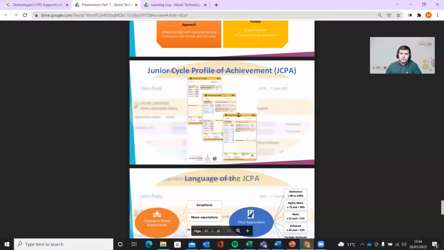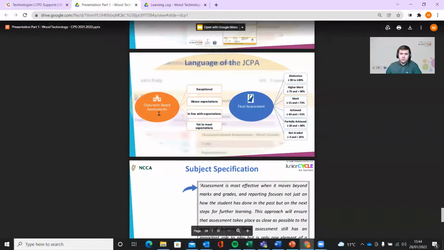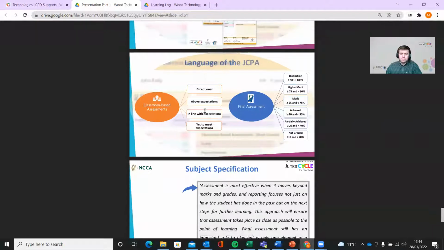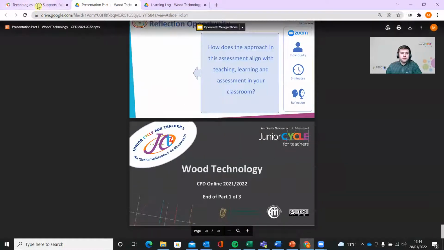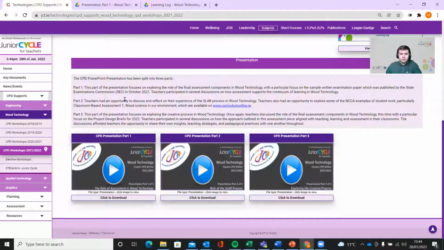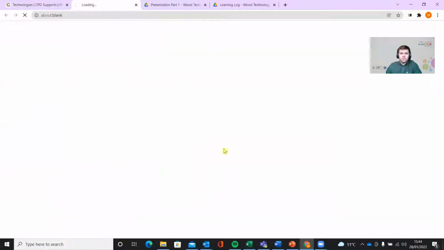Finally, teachers looked at where the profile of achievement will recognise the final assessments and the language which is used in both classroom-based assessments and the final assessments themselves. That's part one. So now if we look at part two, we can see the blurb here to give us a brief outline.